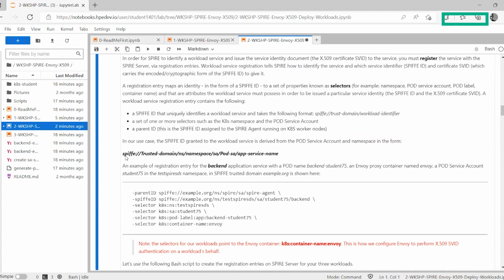We cannot be as free because, using one SPIRE server for every tenant on the Esmeralda environment, we need to use the namespace and the service account of our current student, which in this case is 1401, as the service account and the corresponding namespace. The app service name will be front-end, front-end to, and backend likewise. So this is how the SPIFFE IDs are created. In addition to the SPIFFE IDs, there is always the need for a parent ID, which is the agent identity.